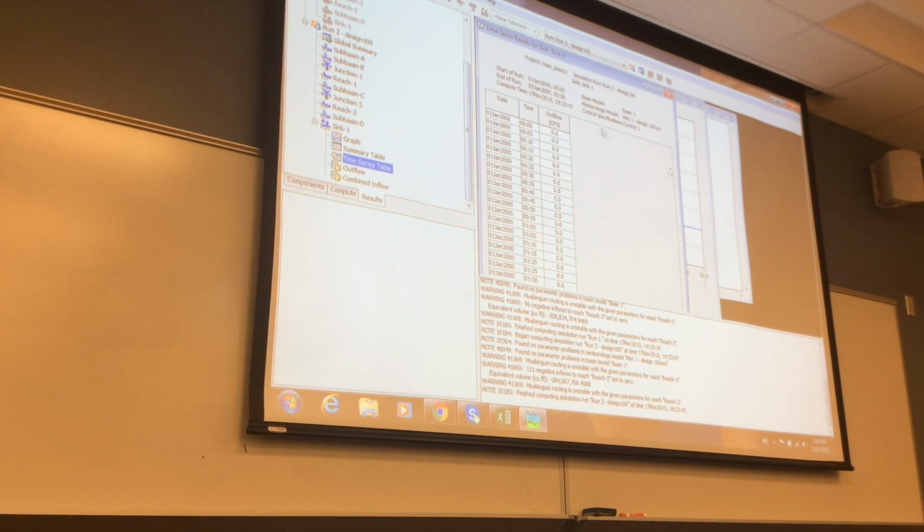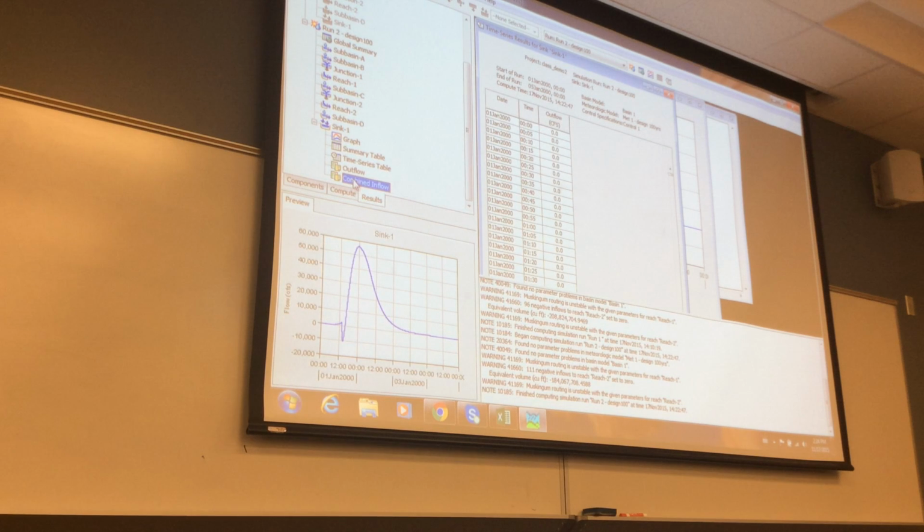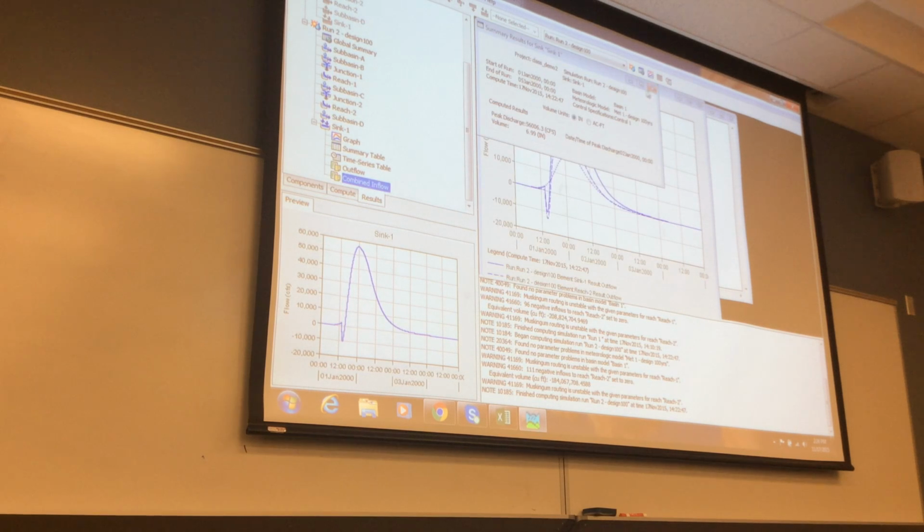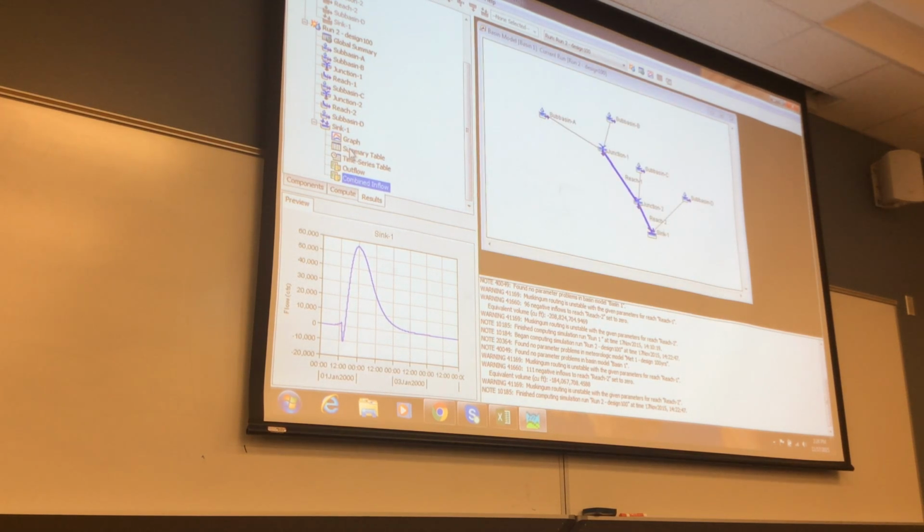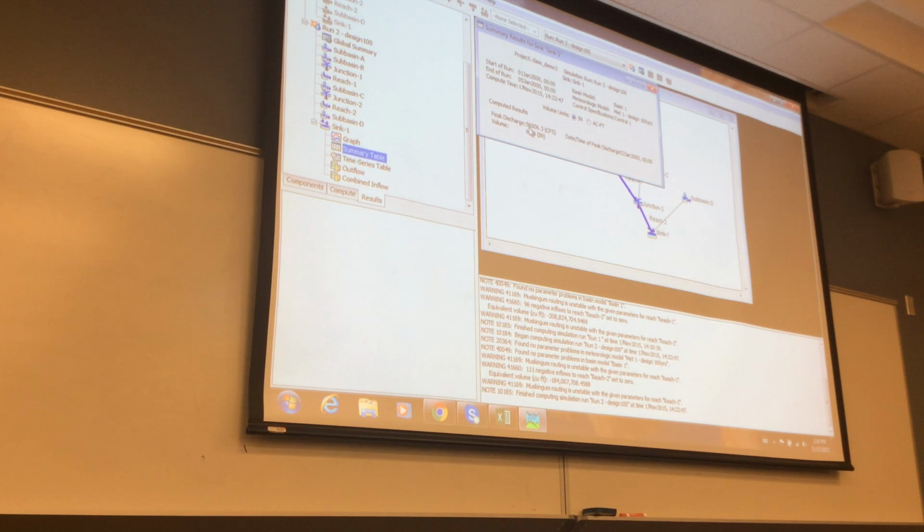There we go. Here's the time series table. You get the entire thing. And here's your outflow. Here's your combining flow and things like that. So we're around 55. That's what it was. Would your meteorological model also show 56.